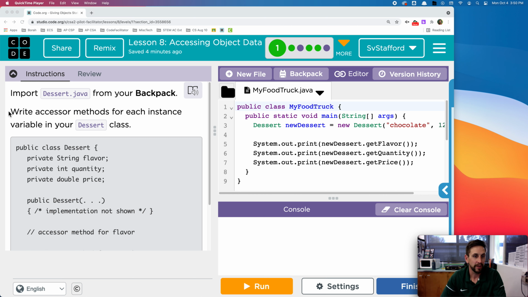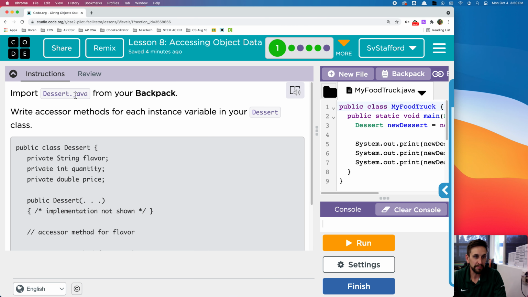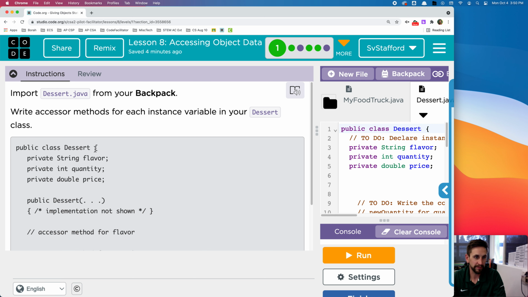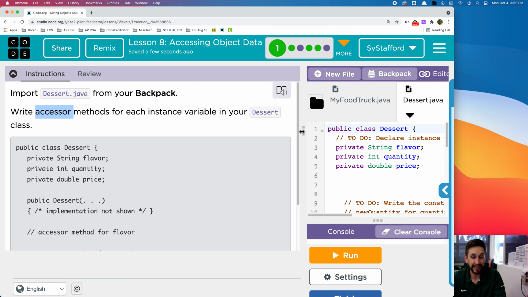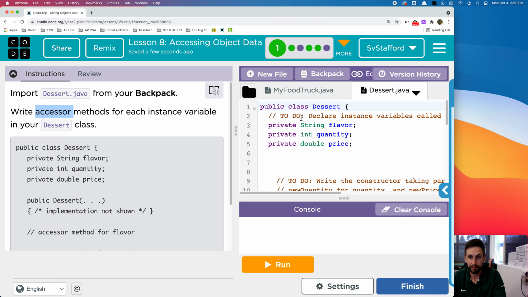Mr. Stafford here, and today I'm going to be showing you Unit 2, Lesson 8, Accessing Object Data. What this is asking me to do is import dessert.java from your backpack. So I'm going to go to backpack, dessert.java, tick that, and click import. And it wants me to write accessor methods for each instance variable in your dessert class. Accessor methods, I also call them getter methods, because we're getting information for those instance variables.